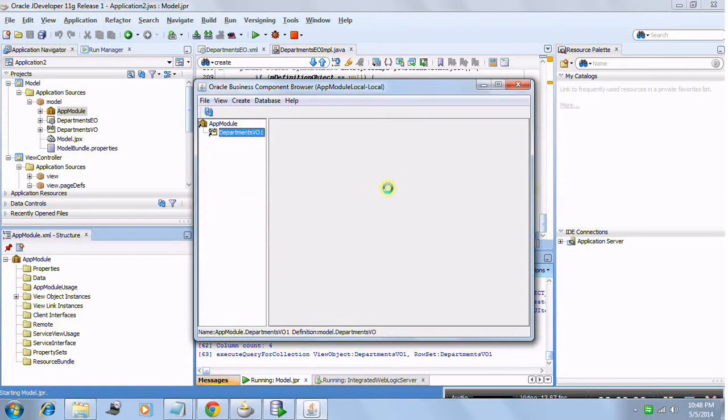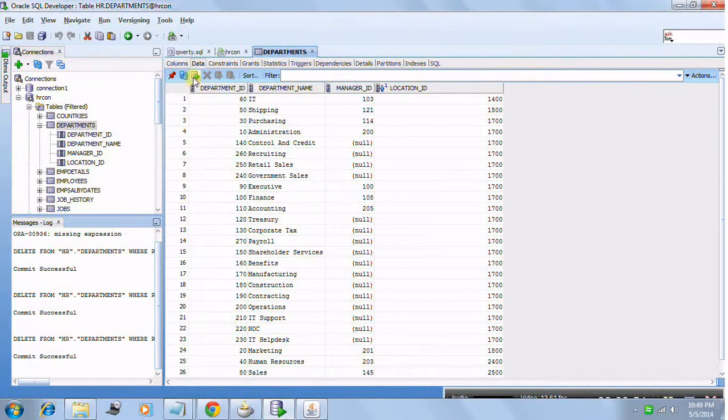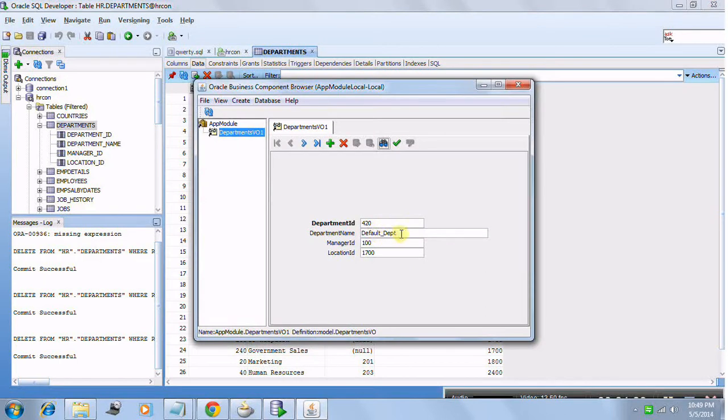But if you try to touch it, for example, if you click plus and modify something, let's say you enter default department and then enter the same other values. Now validate, it's fine, save it. Now let's see what goes into the DB. Here is 420 default department, the thing which we entered. So if you modify something over here, that is what is going to be persisted.